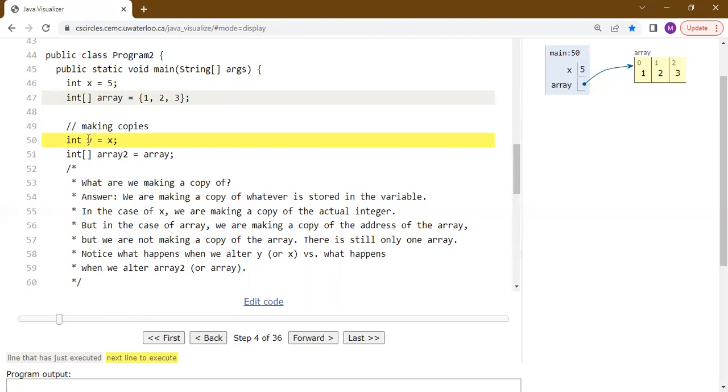Okay, so now we can make copies of these variables. So we can make a copy of x, we can make a copy of array. All right, so we can say int y equals x. So we're making a copy. So y also has a value of 5.